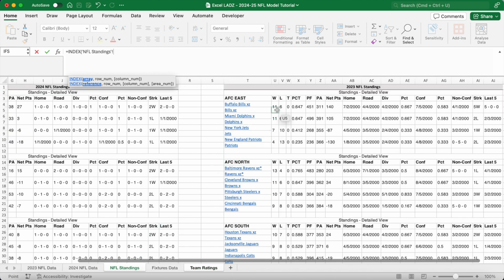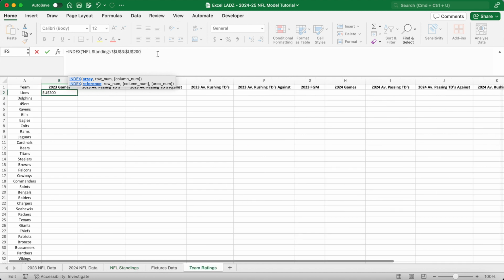is equals INDEX. I'll go into NFL standings, and then the array is going to be U3, and instead of going down to U66, I'll just simplify it just in case the Power Query ever expands the range of data and go down to U200. Now, absolute reference that by putting in $ in front of both the row and column.